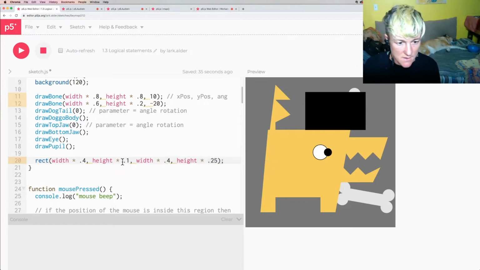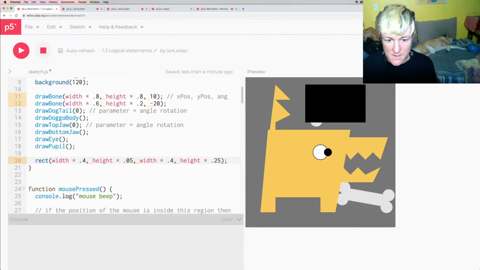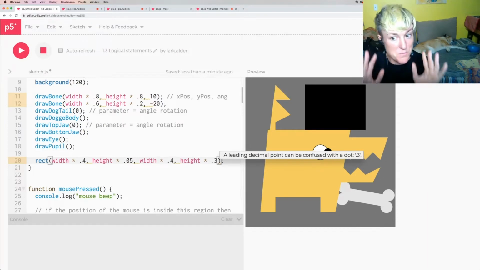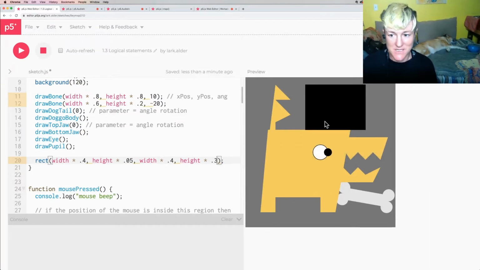Width, height times 0.05. Okay, this is really close enough. I'm fiddling, trying to make a quick video. Okay, that's a big region. If people click anywhere on this region, then this mouse is going to go great.